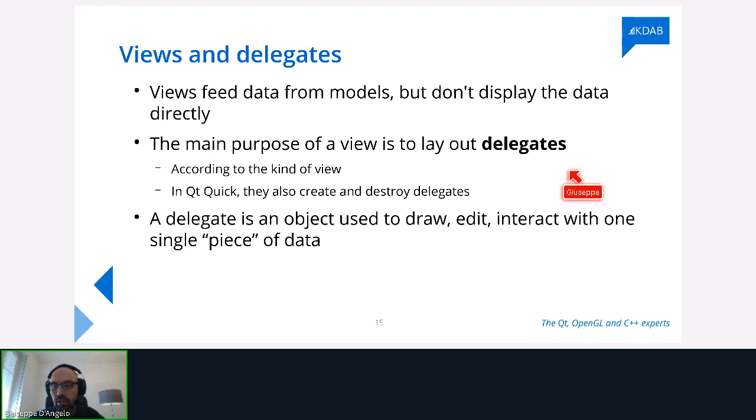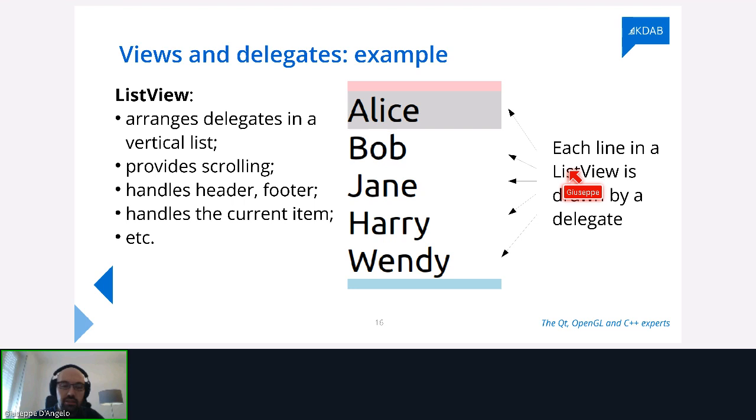Okay? So to represent this graphically and to understand the different responsibilities between a delegate and a view, suppose I have this list view here represented in the middle. A list view as a whole has an overall idea of a view over the model. So what it needs to do is, for instance, provide scrolling, provide an idea of having selection or a current item. But a list view itself does not actually draw any of these lines. The lines themselves are drawn by something else, something that we're going to call a delegate.